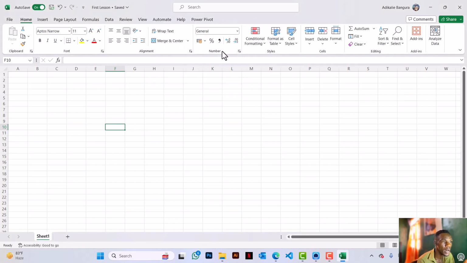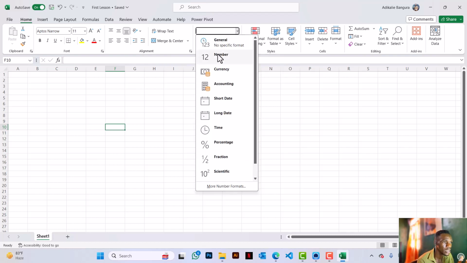Coming to the number, here we need to format our number. We can change currency here, our percentages, our comma style. Immediately if you have a number, you introduce the comma to change to a number formatting. We have our increase and decrease decimal, and we have our general here. This is a format setting. We have our general, number, currency, accounting, in which you can choose what format type you want.